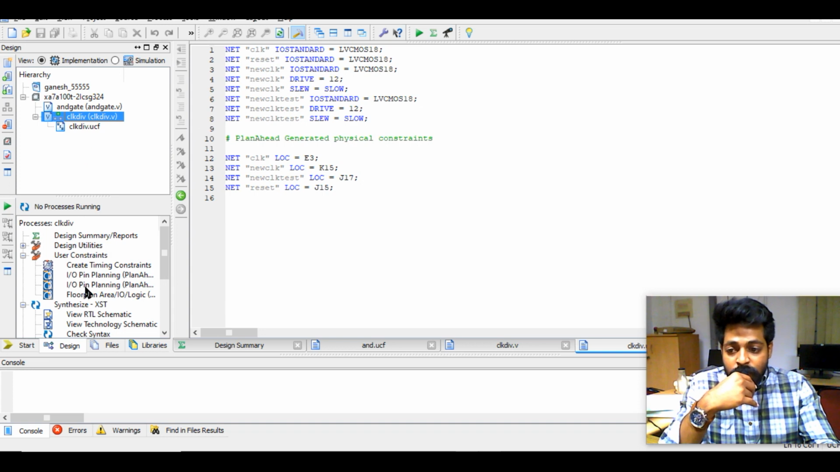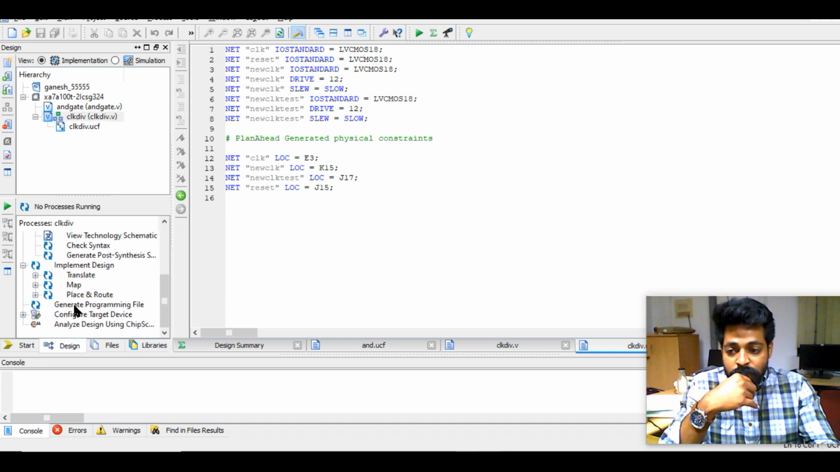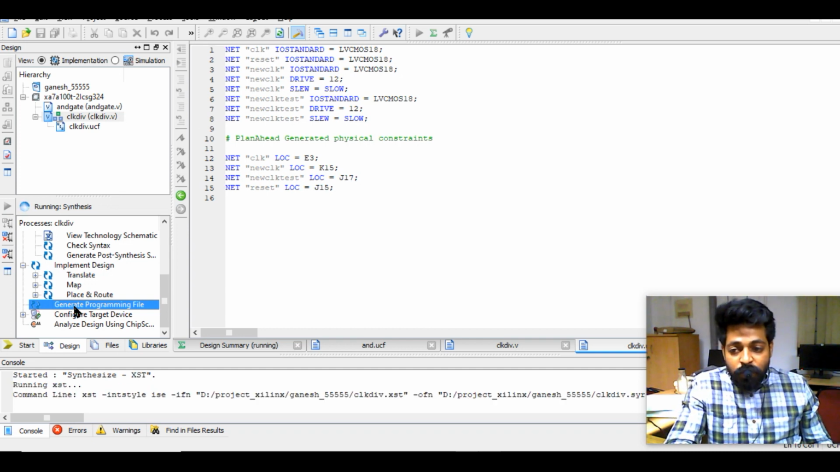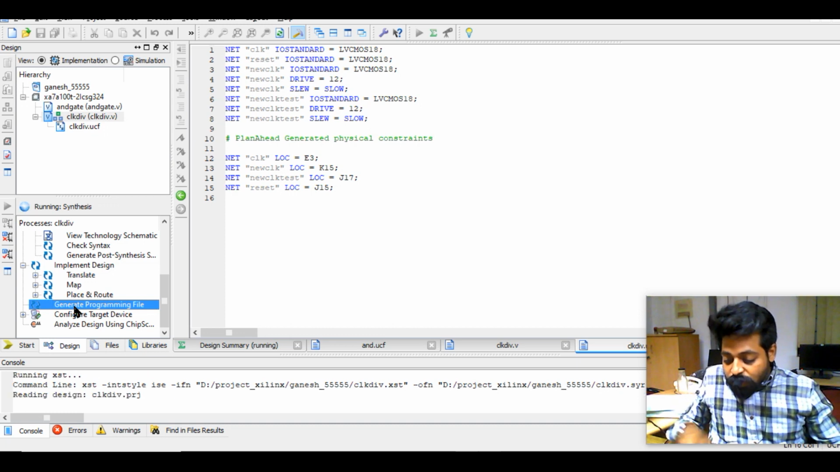Combinedly you have to go with the synthesis process, and you have to generate a programming file with this. So once the programming file is generated, we have to go with the dumping, and we have to observe that implementation is done for the clock divider circuit on the FPGA.